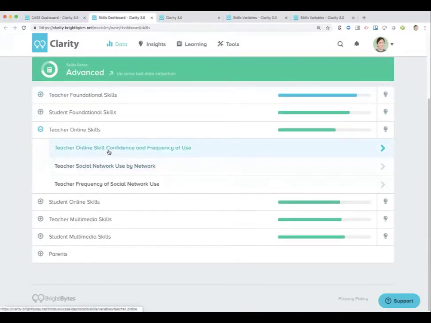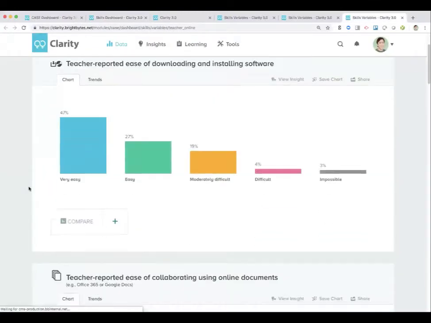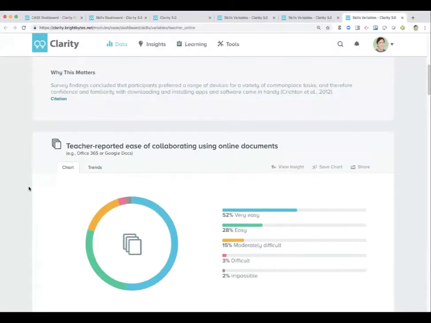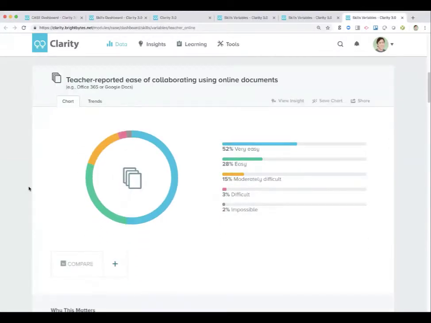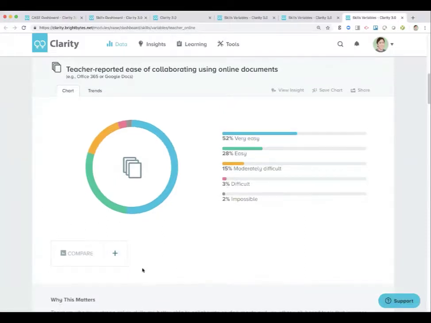And I'm going to go to teacher online skill confidence and frequency of use, because I love some of the data points within here. I'm going to look at the second one, teacher reported ease of collaborating using online documents. A couple things that I want to think about here, comparing across schools, which I have the ability to do, or should have the ability to do, not sure why it's not showing up there, but comparing with the past is another one to see if there's some growth over time.